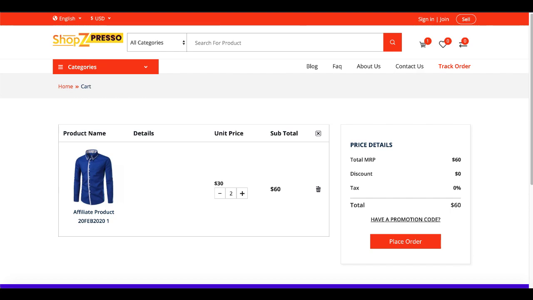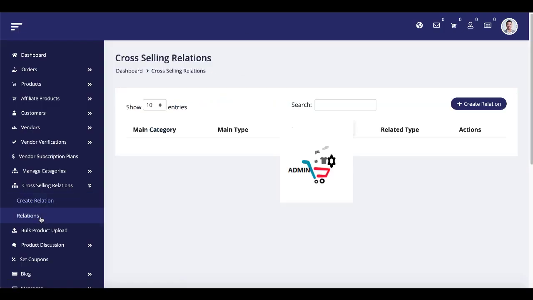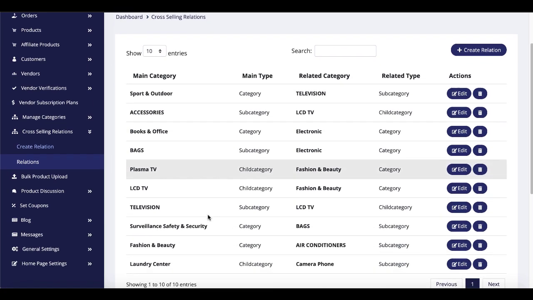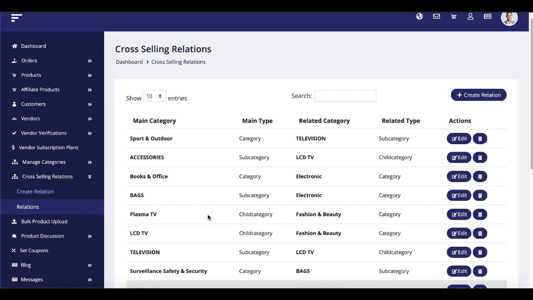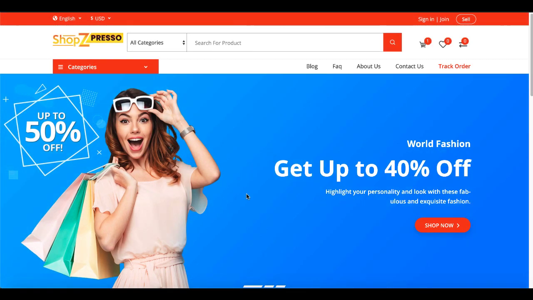So let's look inside the relations and see which categories, maybe they have one set up for us in the demo here. Here we go, sports and outdoor, televisions, books, bags. Let's see here if we can find one. Sports and outdoors, categories, television. Let's go back over here. Okay, so we'll go back to the page here and you can look here at the products.